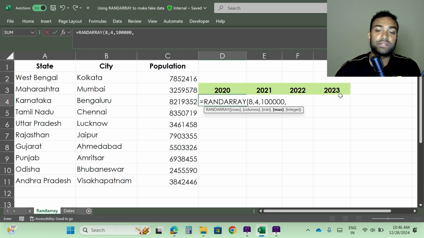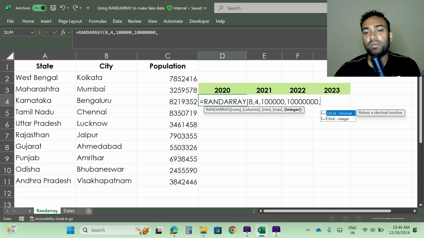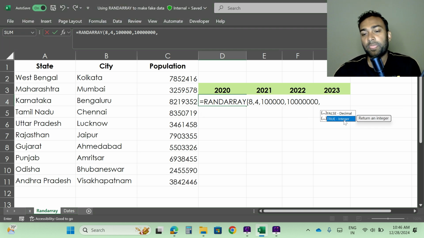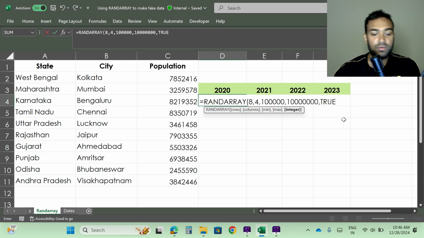Okay, maximum how much it should be, 1 crore. Is it correct? Okay, now what I will do is I will press the comma. Again, I don't need the decimal because it is not an amount, so it should be a round figure. Tab, I will close it, I will press enter.